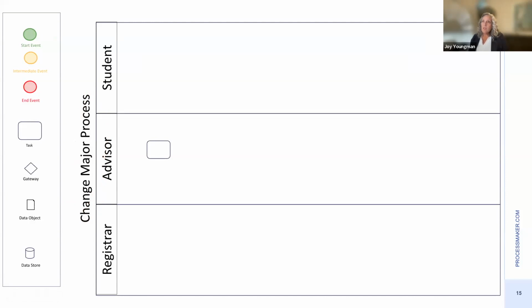Okay, and then the first thing that you have to do when you're getting ready to draw one of these is you have to think about who are the people and who are the systems, and not necessarily a specific person, but what are their roles. So in a change of major process, of course, it's going to start with the student, right? The student is the person who is requesting the change. And so we're going to have that top swim lane, go ahead and add student as the name of the first one.